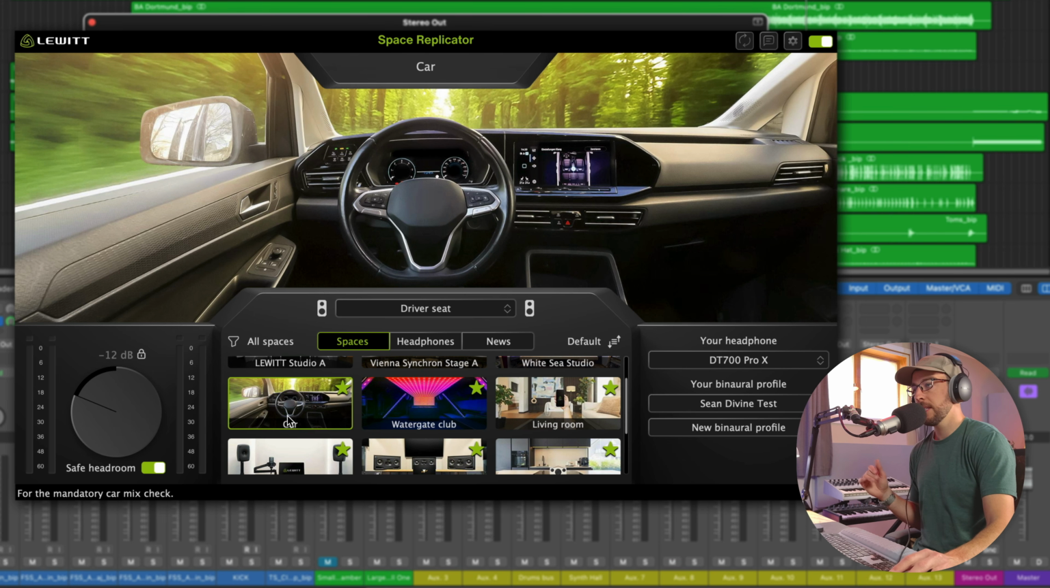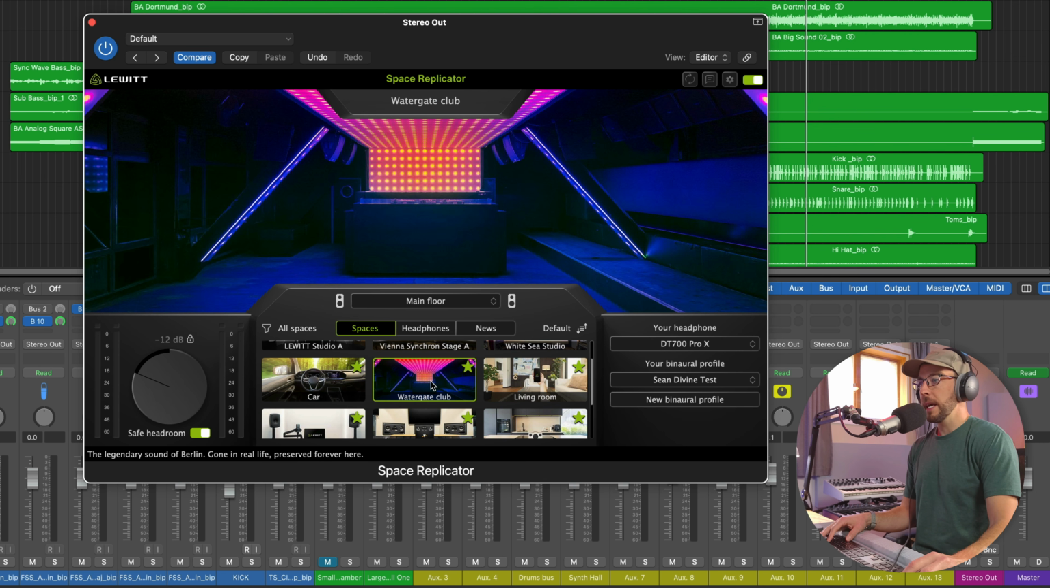Now, I did test this out with some sessions with vocals, and I do feel like that was more helpful in terms of just getting a feel for where the beat and the vocal were sitting overall. I hope that maybe Lewitt will introduce some different car models, some different speakers that have a little bit crisper sound. That's just my preference. Let's check out the Watergate Club, especially for an EDM track like this.